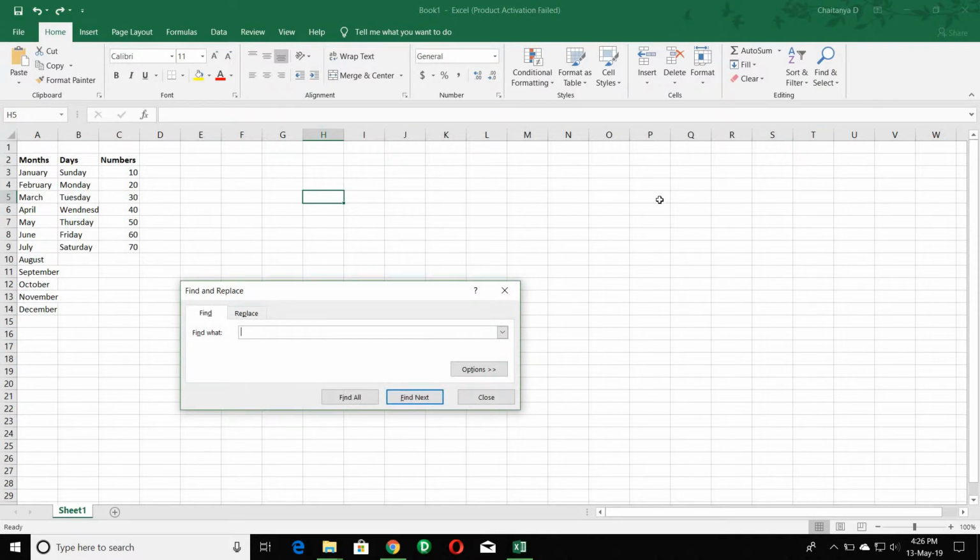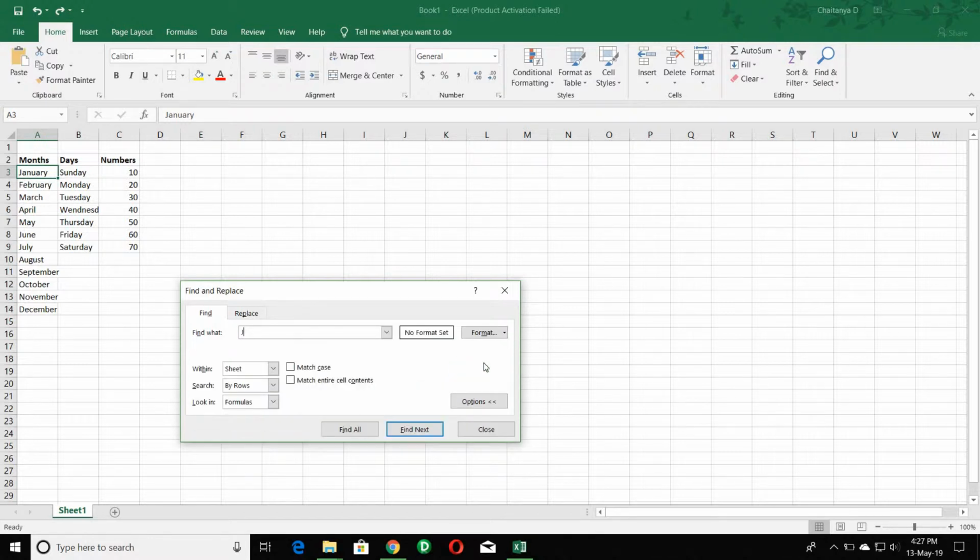Here, whatever you want to find, you can enter that value. Suppose I want to find J. Okay, so I'll click find next. See, the cursor is moving from January to June. Again click on next, June to July, again next, again January. So there are 3 J's in my sheet.